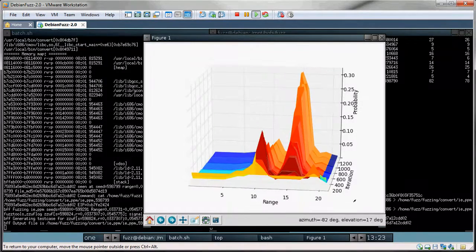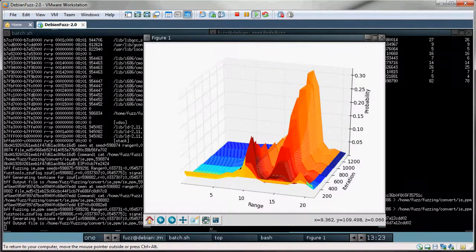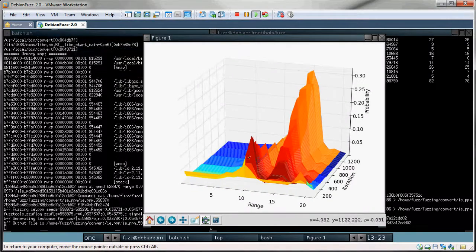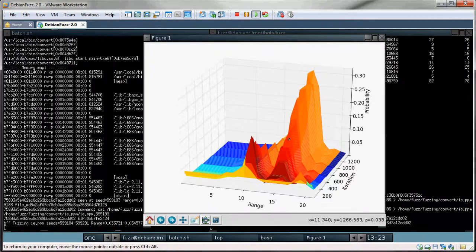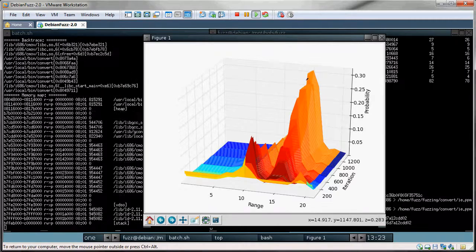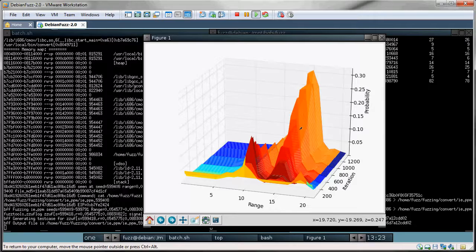And then you can see that it kind of started in on this range before it switched over to a more effective range later in the run.